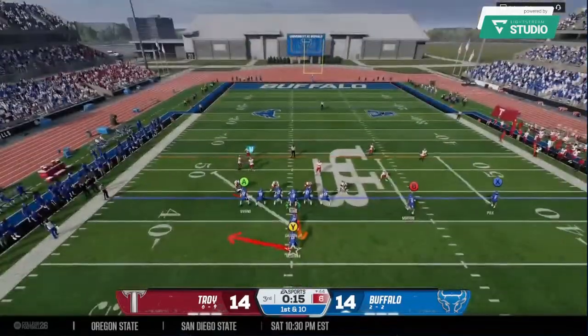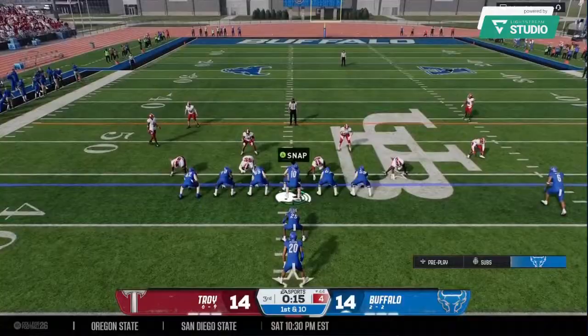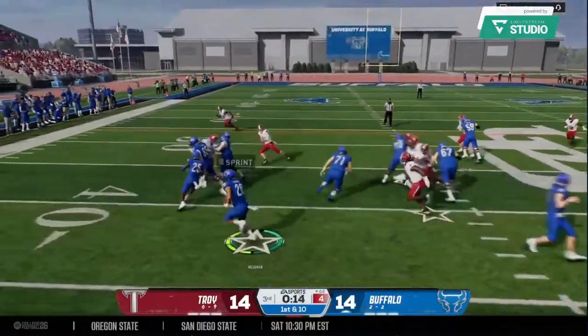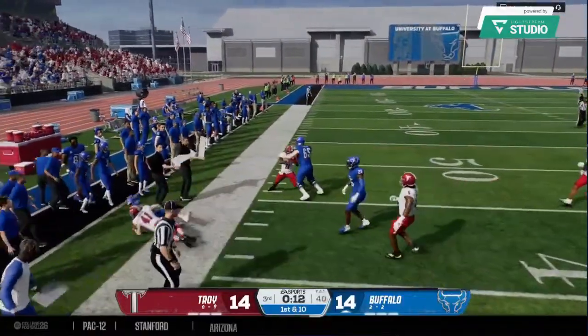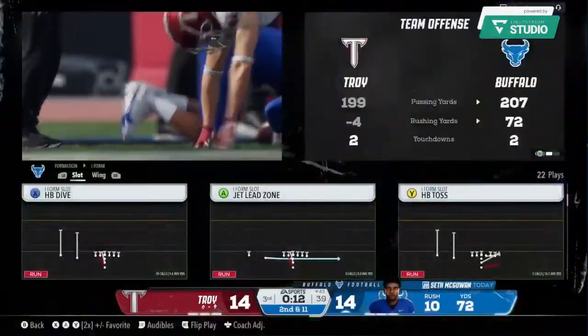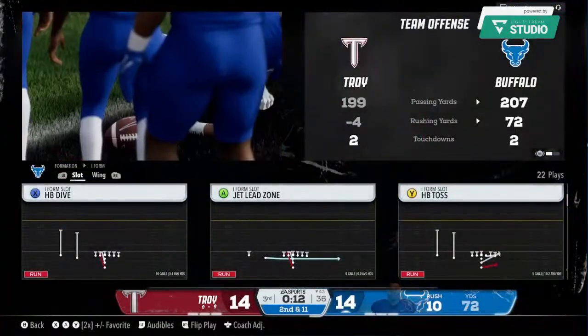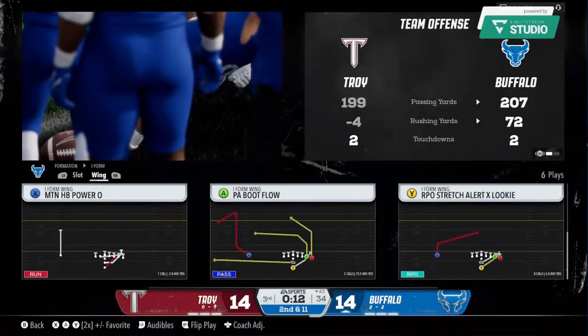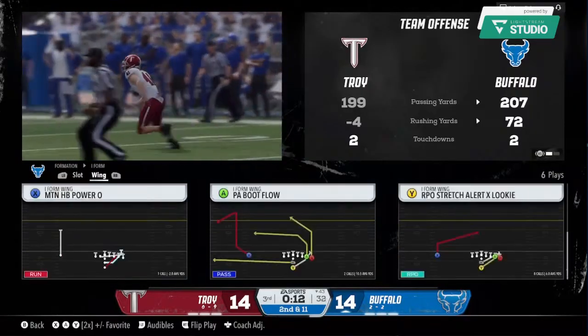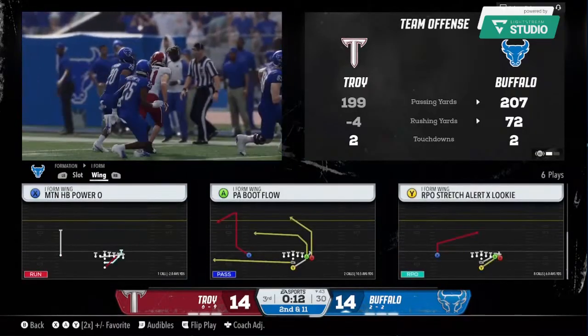They'll open this drive and snap it from the 44. Might be calling a hot route. Here they're trying to get it to the edge. And he is going to be forced out of bounds behind the line of scrimmage. Tremendous defense there. Absolutely nowhere to go, stretched out towards the sideline, and he just runs out of bounds.